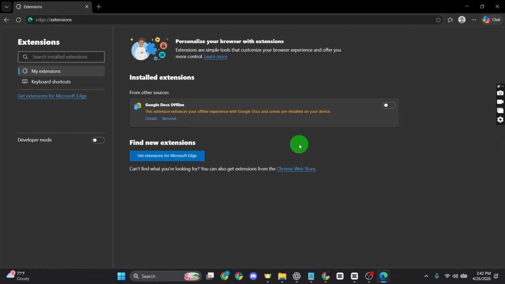And that's it. We just learned how to fix the Edge out of memory error by refreshing the page, clearing cache, and disabling extensions.